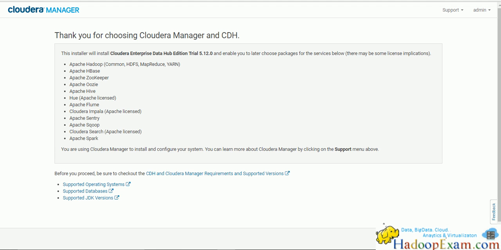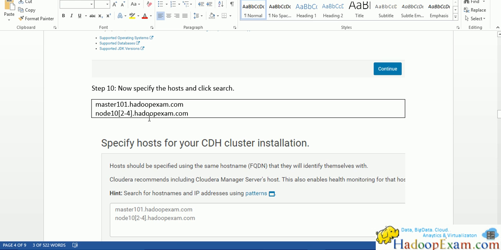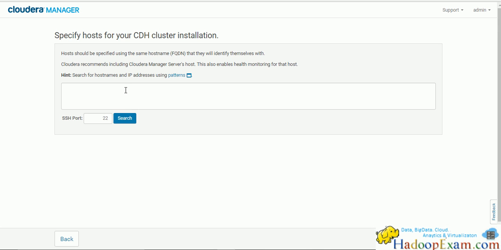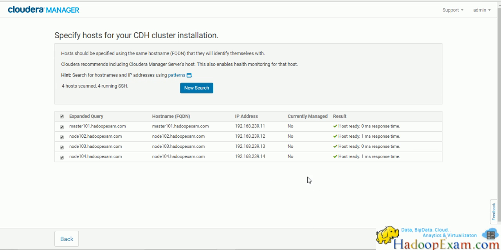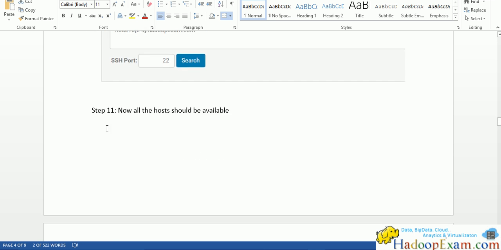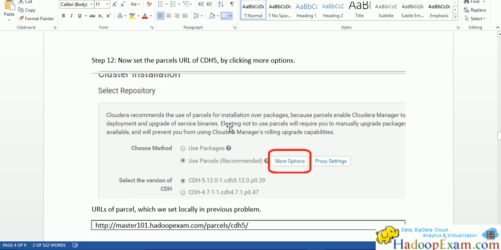Now continue. We will not be installing each of these components right now. We will just create the CDH for this, and we'll provide the master node and all 3 nodes, which we can provide using a regular expression. 10 is common, 2 to 4 gives 2, 3 and 4. If you have 1000 nodes, it would be easy to specify all your nodes like this. Then search whether these nodes are reachable or not. If reachable, it will show here, so all 4 are reachable. Now all the hosts should be available, as we can see.